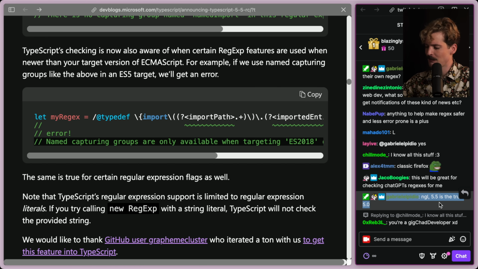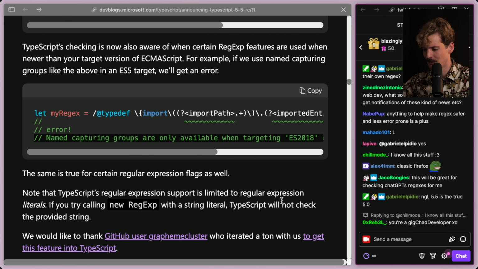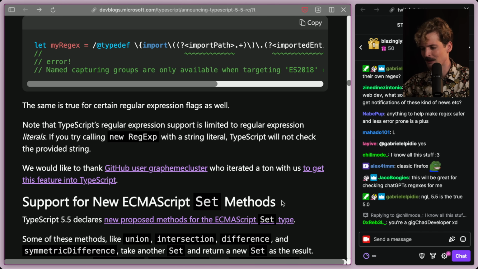Gabriel, 5.5 is the true 5.0. If only they actually used version numbers correctly. But yeah, this is the biggest TypeScript release in a while.